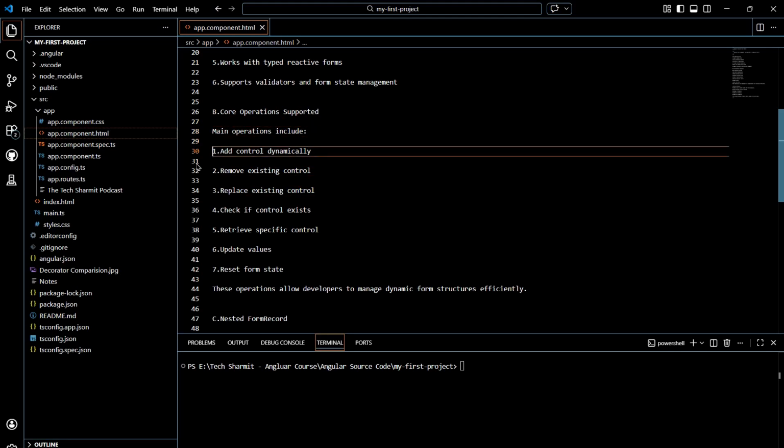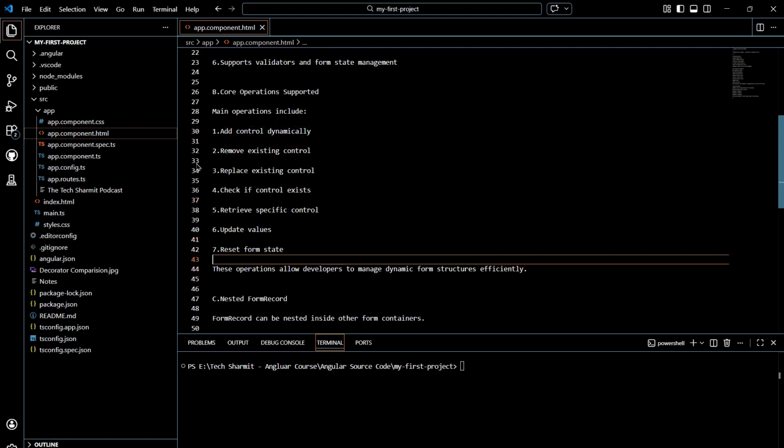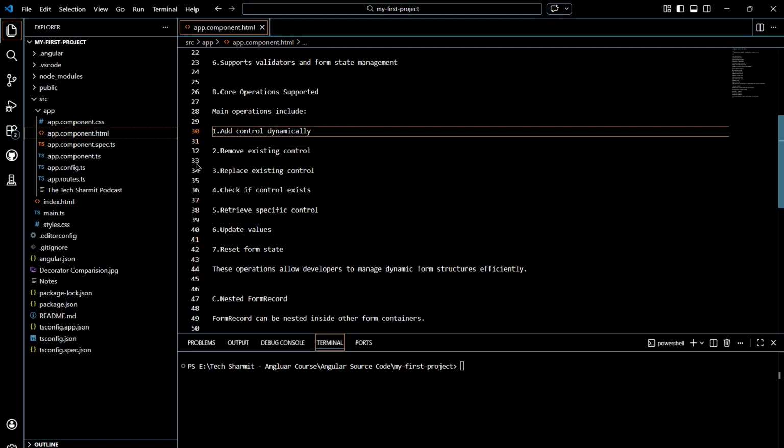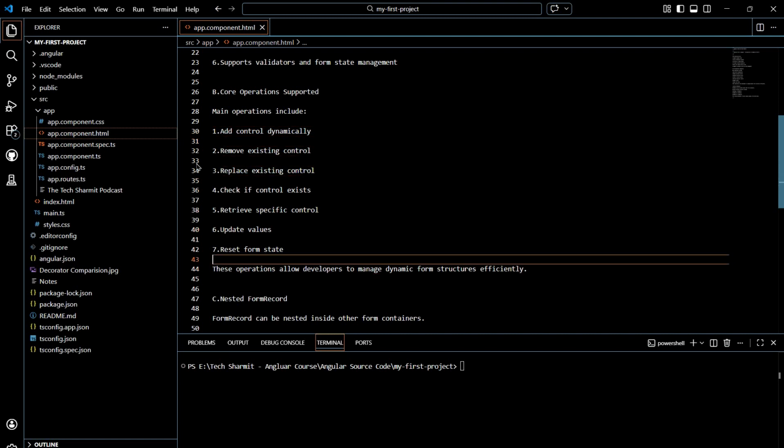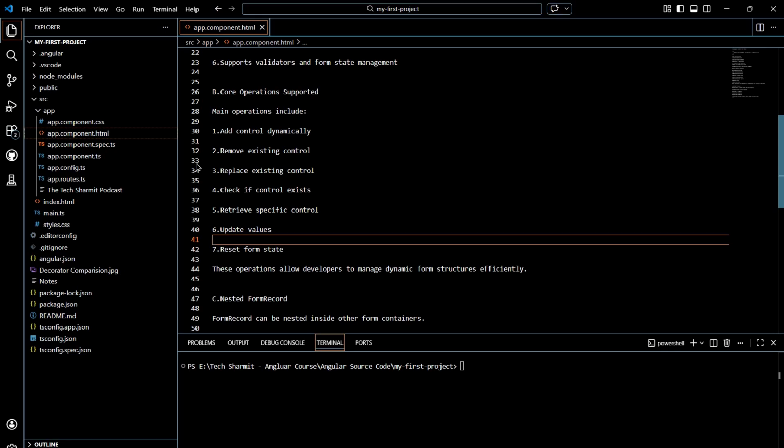Whatever operations we have discussed, whether it's add, remove, replacement, check, retrieval, update or reset, these are the things that we will also be discussing with individual practical examples in upcoming sessions. One by one we will explore all these areas. We will try to understand how add operation works, how remove operation works, replace, and all these till 7. In fact, if there is any other concept, we will introduce that as well.